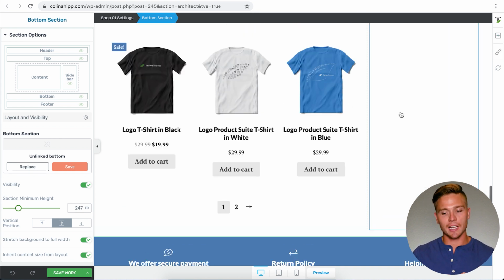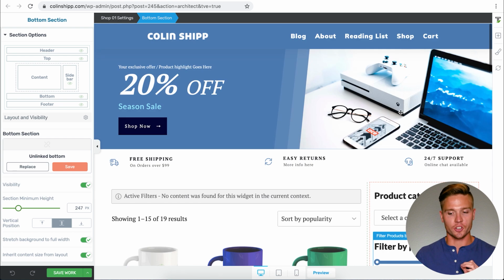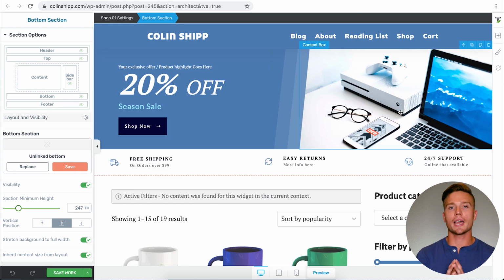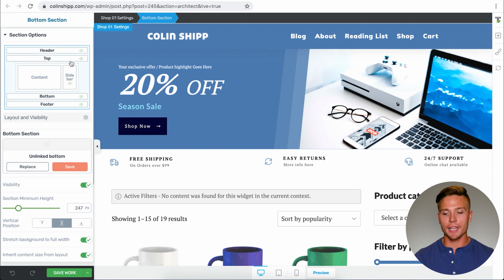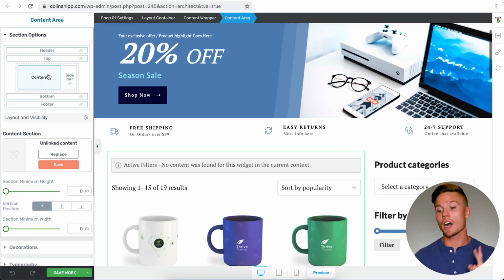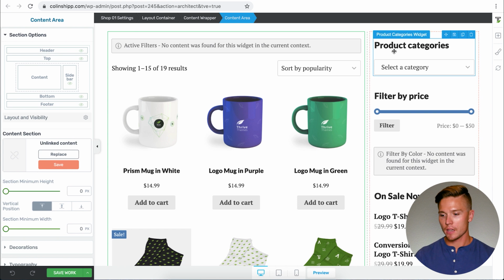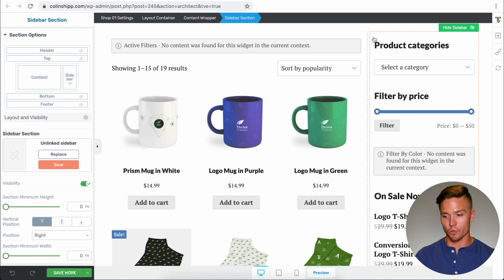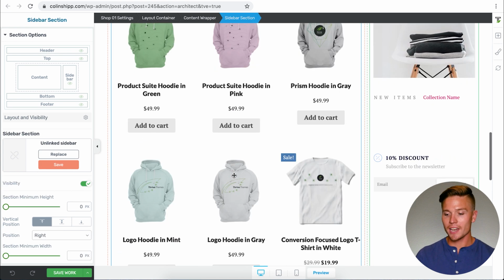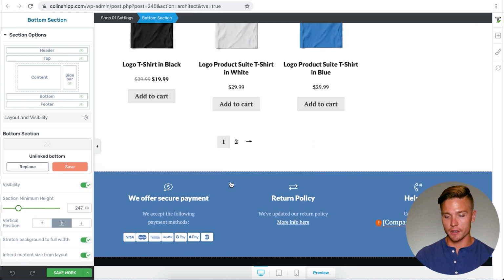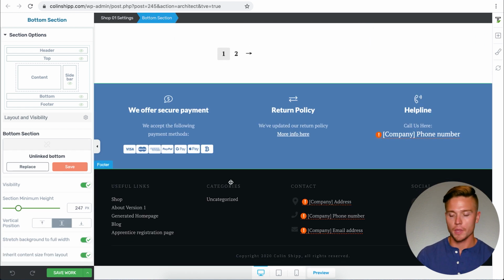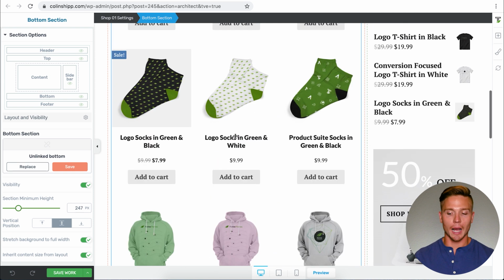So the next thing I want to talk about is the sections. The best way to look at all of the WooCommerce templates we have here and all these different page templates you need is breaking it down by its sections. So it starts with the top section, the content section here. Then we have our sidebar section here to the right. Then we have the bottom section here, and then of course the footer. So we're going to focus in on the top section first.